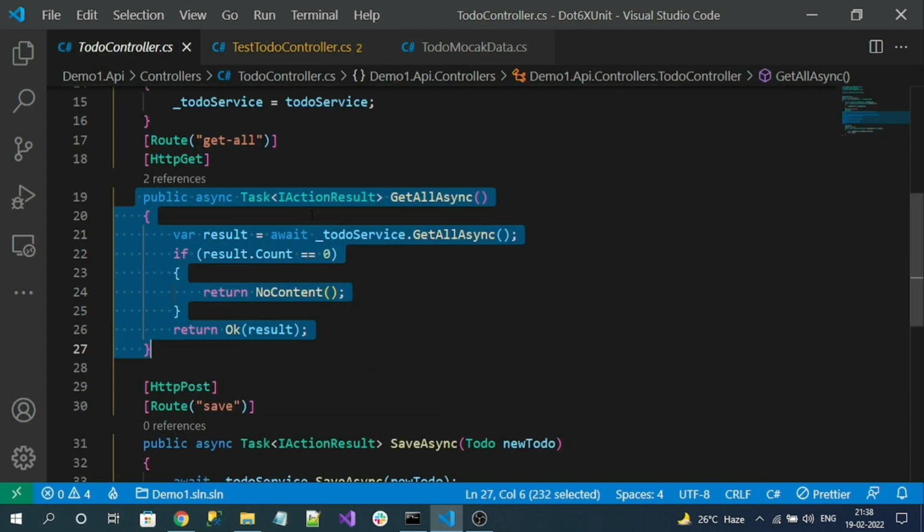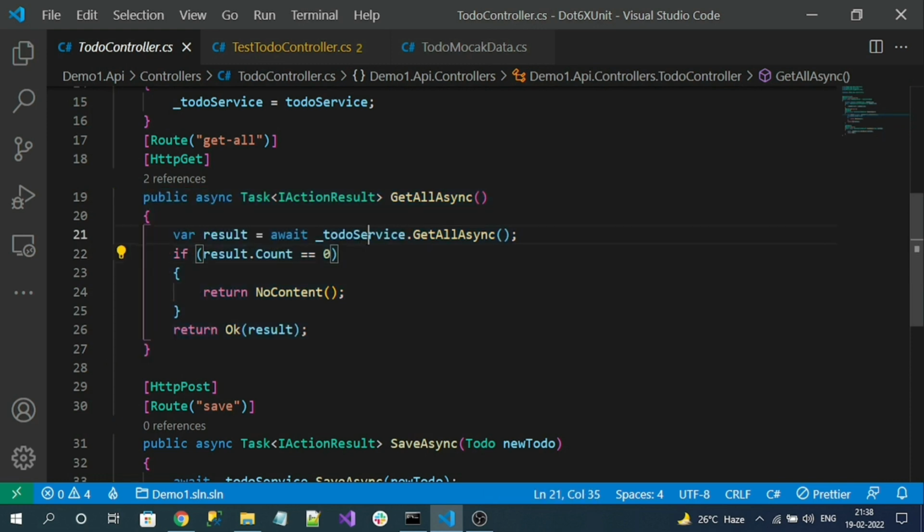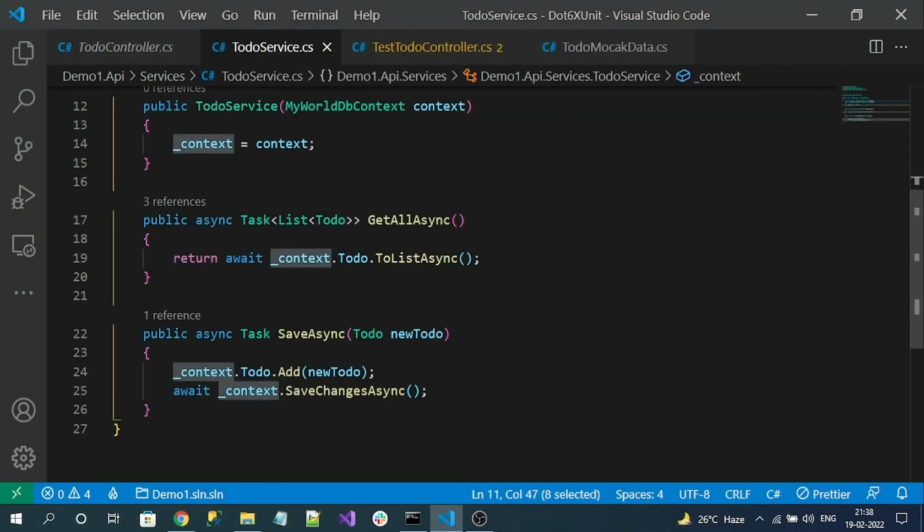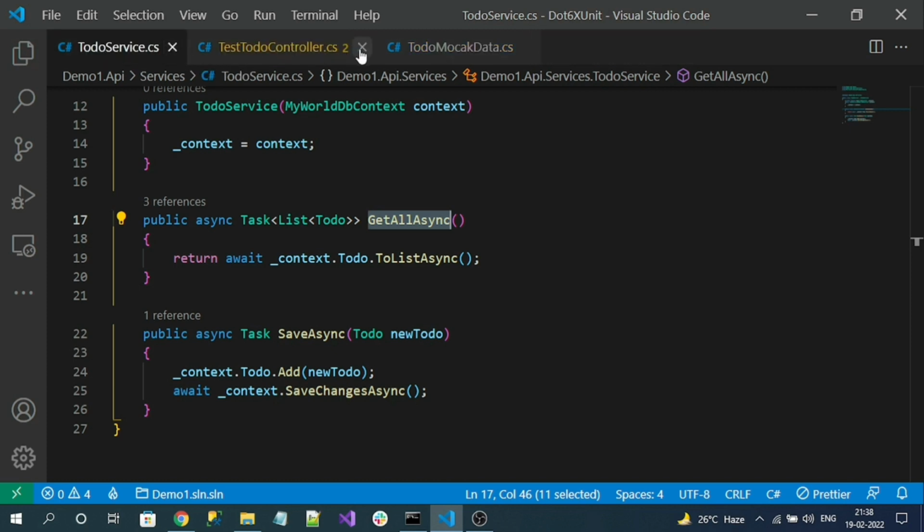And if you observe, there is a ToDoService here, right? So let me open the implementation, that is ToDoService. Here there is another method in ToDoService. So to fulfill full testing, we should also test the services. Now let's test the GetAllAsync in the ToDoService. So for that, let's get rid of these controllers.